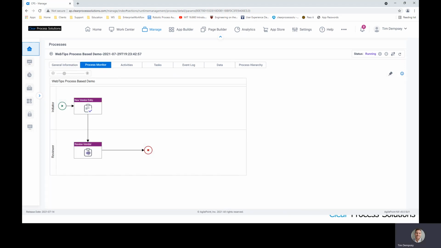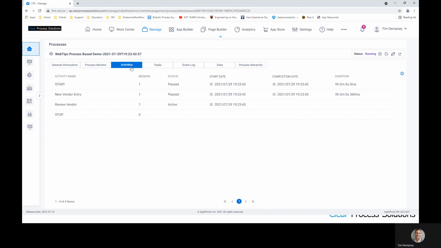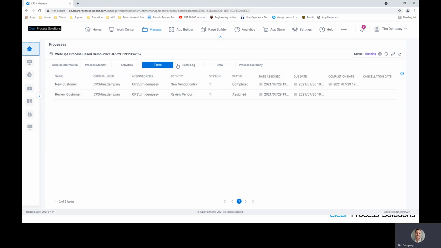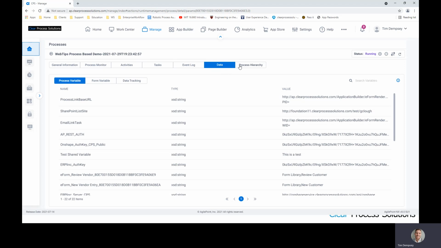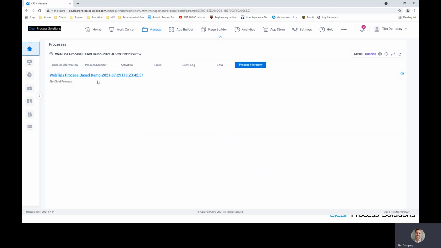We can click on the process monitor. As you can see our workflow, we've completed the initial task and we're sitting here at our review vendor step. This tells us a step-by-step of the workflow. It can tell us different start times and completion dates, and we can see that they passed. Our different tasks, different events that occurred, our data, which we'll come back to in a moment, and our process hierarchy.